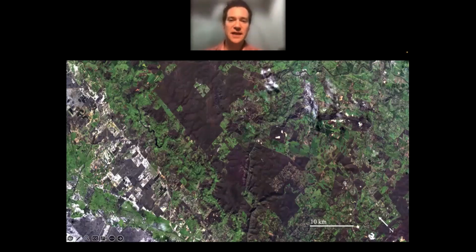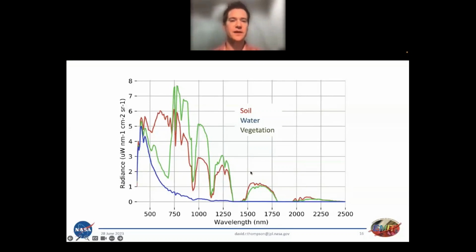Here's our first light image of a place near Perth, Australia, and it gives you an idea of just the exquisite detail that we get of the Earth's surface. And to think that we have just a full spectrum of information for every one of the pixels in this image is really, really mind-blowing. Here's what the associated spectra look like.